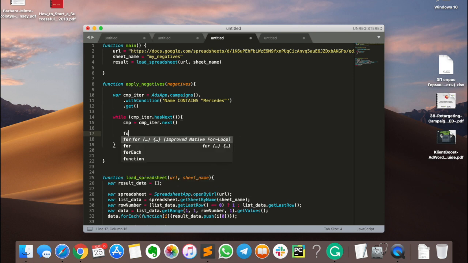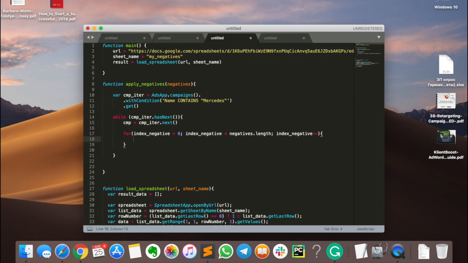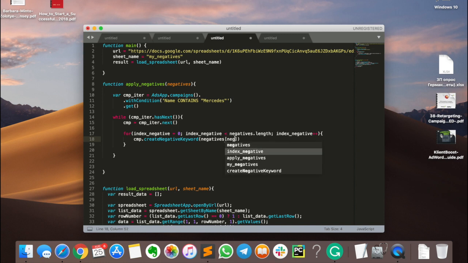And then for each element, so for each negative we have, for indexNegative equals 0, indexNegative is less than negatives.length, indexNegative plus plus, so go through all of them, and then campaign dot, this probably will be difficult to spell the first time, so I will also put it in the description, createNegativeKeyword, and then I just give negatives[indexNegative].